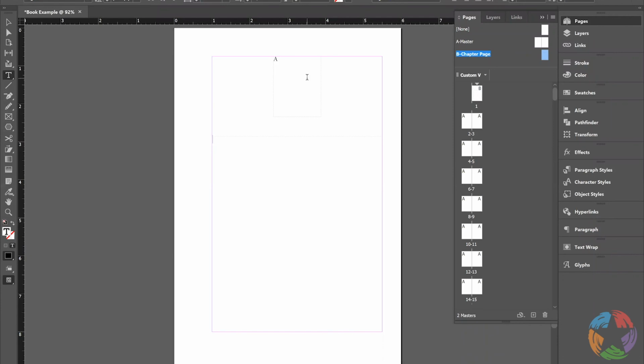But I'm not done with this. The setup is not quite done. There's a little bit more to do. In fact, there's quite a lot to do. I don't have any page numbers. So this is where it can be a little tricky.